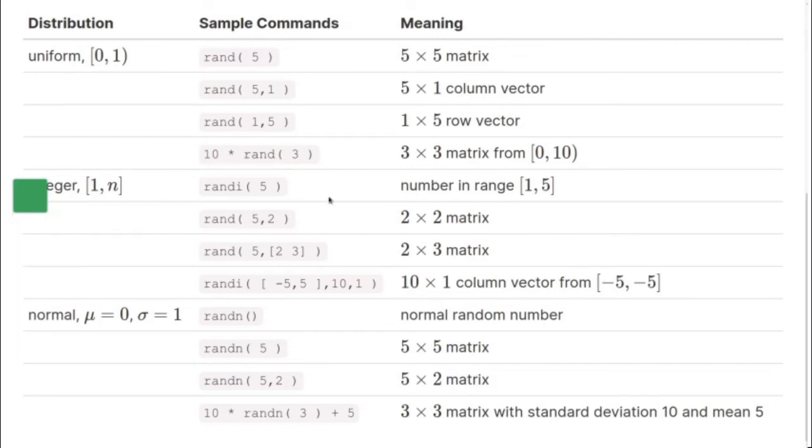The random integer distribution ranges from 1 to n, inclusive on both sides, and is referred to as randi. It should be randi in each of these entries here. And then there's a normal distribution with a mean of 0 and a standard deviation or variance of 1, which we produce with randn.